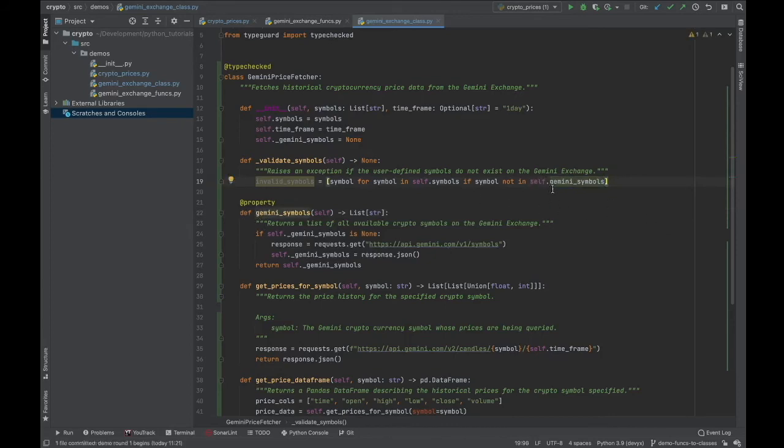So notice I'm not calling this method with parentheses. I'm using this dot notation because that's one of the benefits of using a property. That property kind of behaves like a variable. It's just a variable that has some logic wrapped around it.